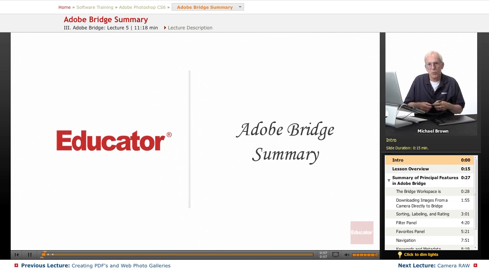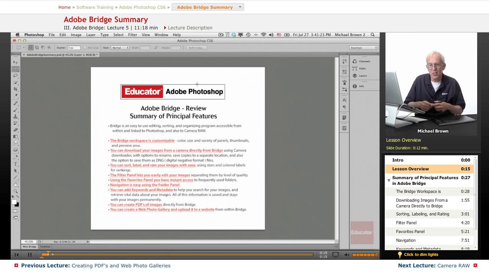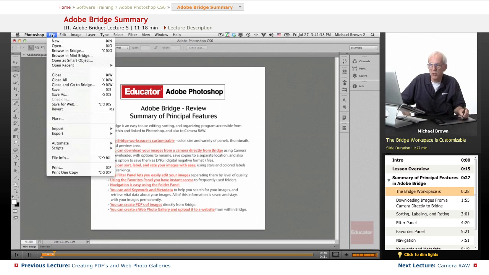In the last three lessons, we've been going over the functions and features of Adobe Bridge, the editing program that comes with Photoshop. And in this lesson, we're going to do a review of all of the principal features so that I can remind you of what and how things work in Bridge and how easy it truly is. So let's get started. We're going to look first at the workspace and show you how to customize it.